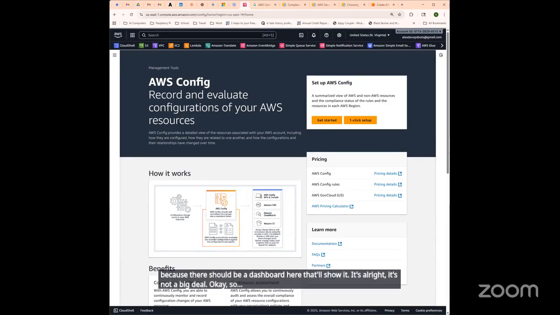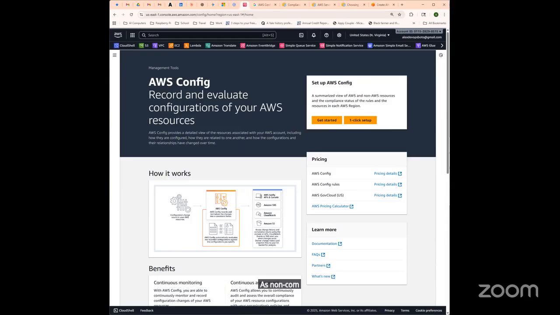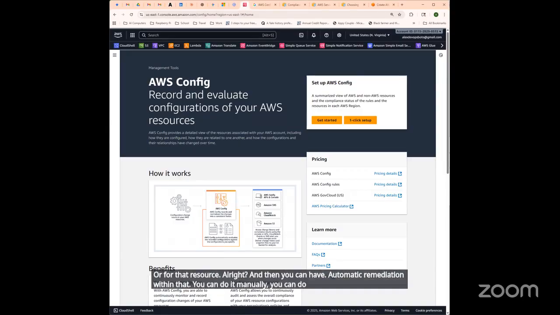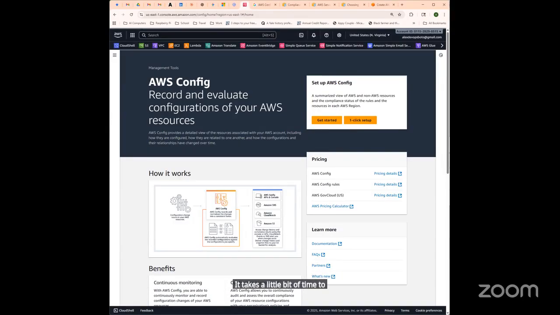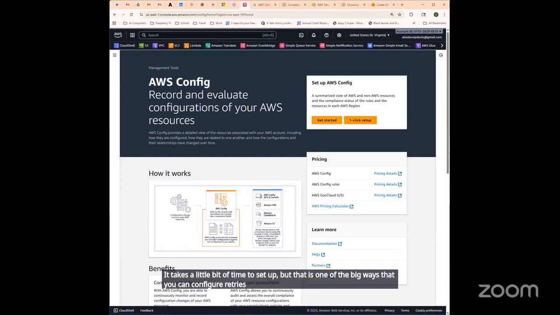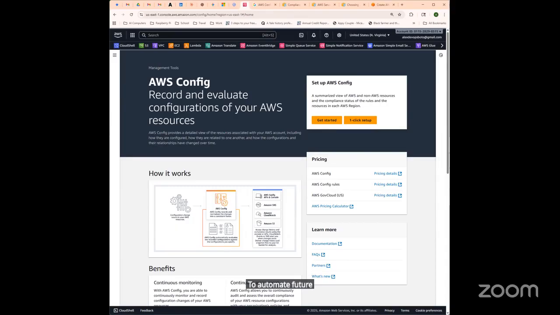Once you're here, you can also add rules for compliance. You can add rules to evaluate all EC2 security groups, marking any group with unrestricted SSH as non-compliant. Then you can set up rules to remediate the non-compliance. You can reevaluate after a certain amount of time and make sure that the resource becomes compliant. You can have automatic remediation within that. You can do it manually or automated, and it takes a little bit of time to set up, but that is one of the big ways you can configure retries and set parameters to automate future remediation. That requires a setup, so we're not going to do that.